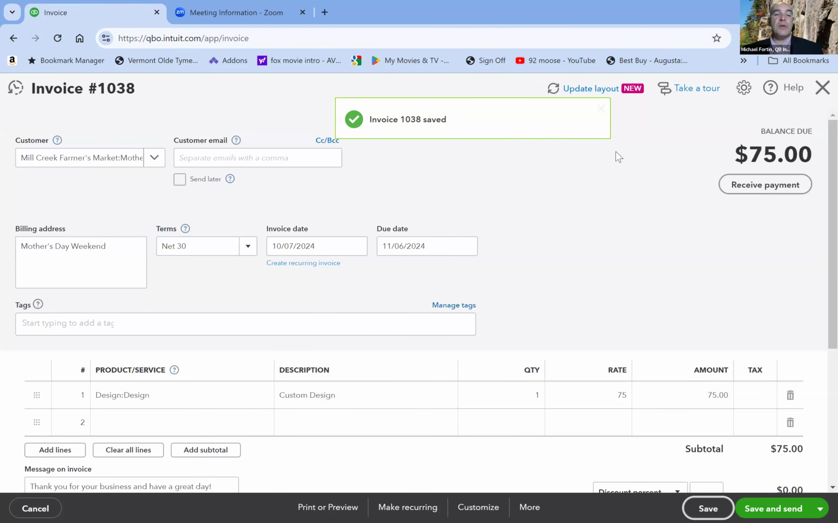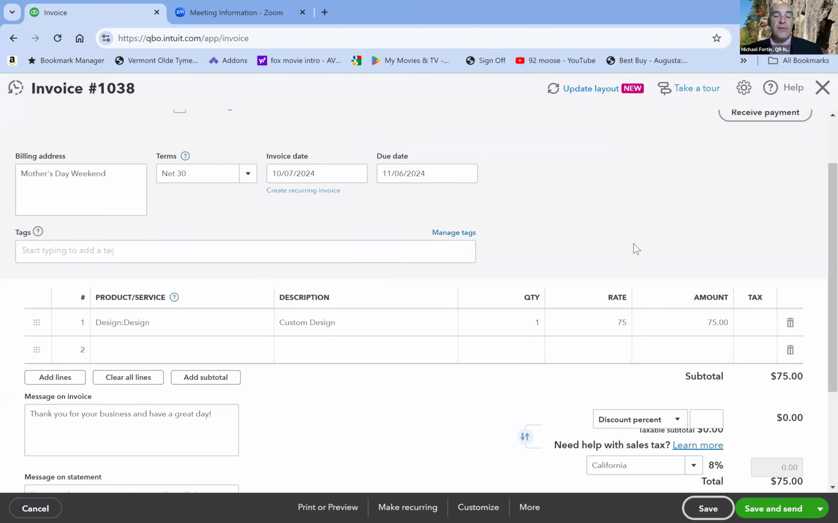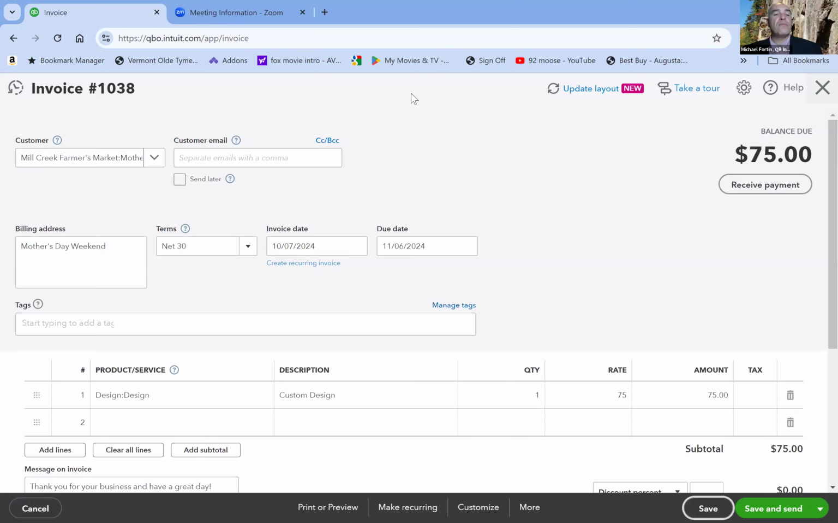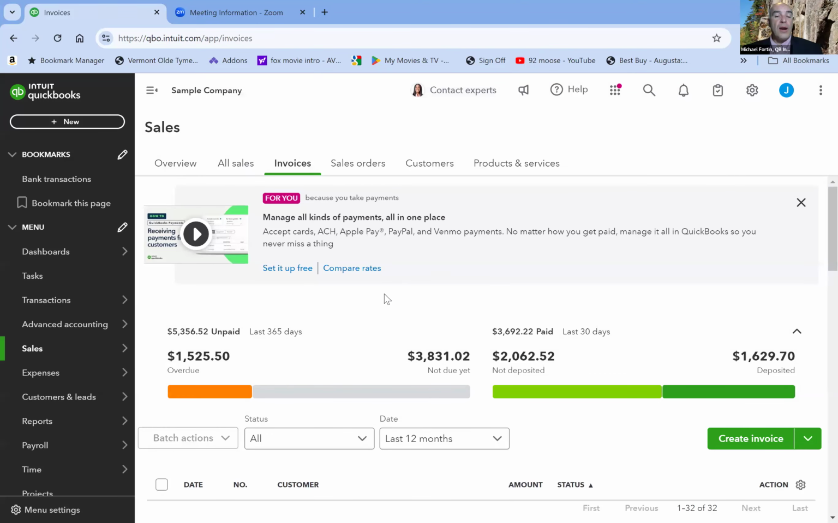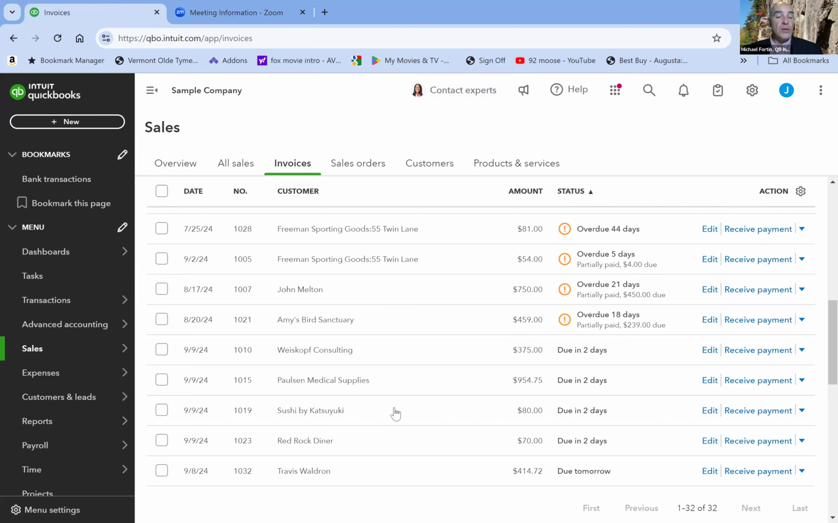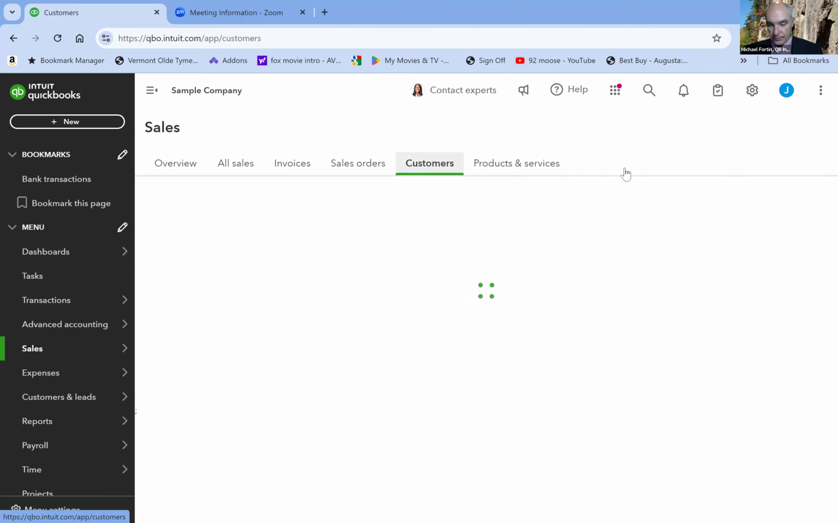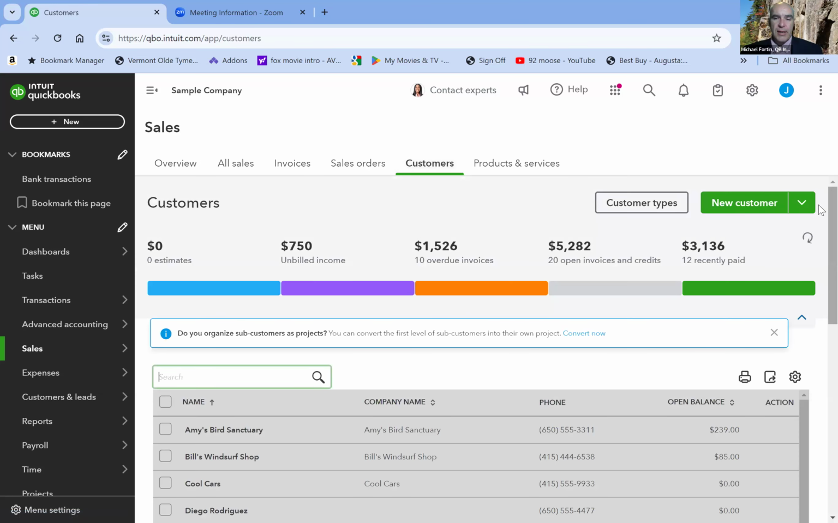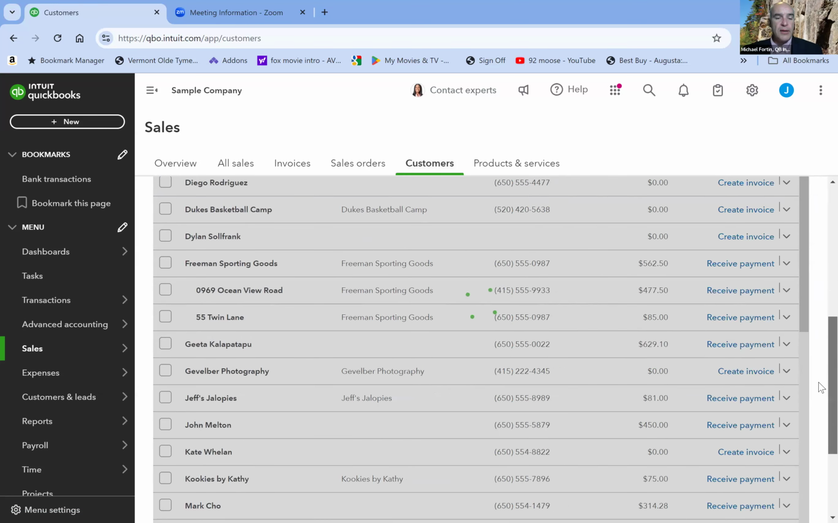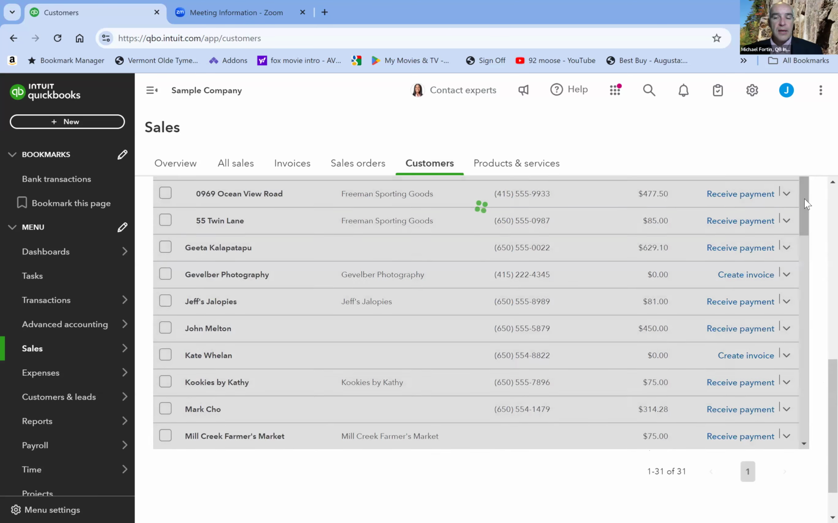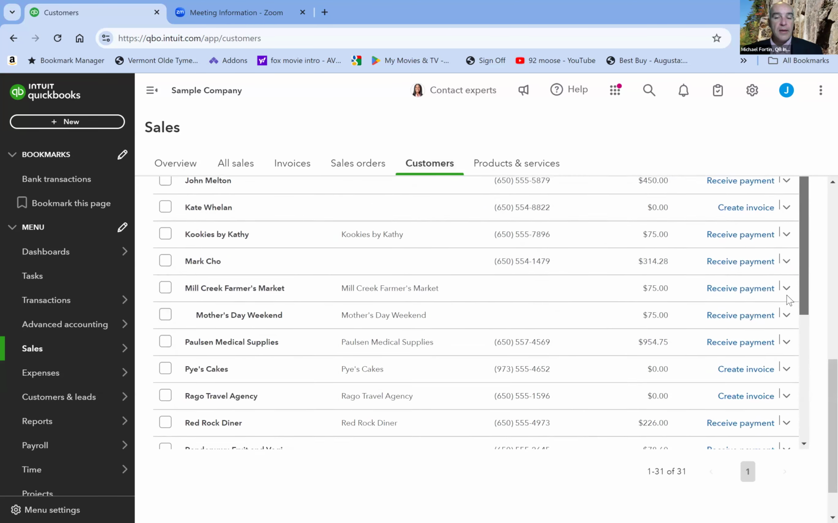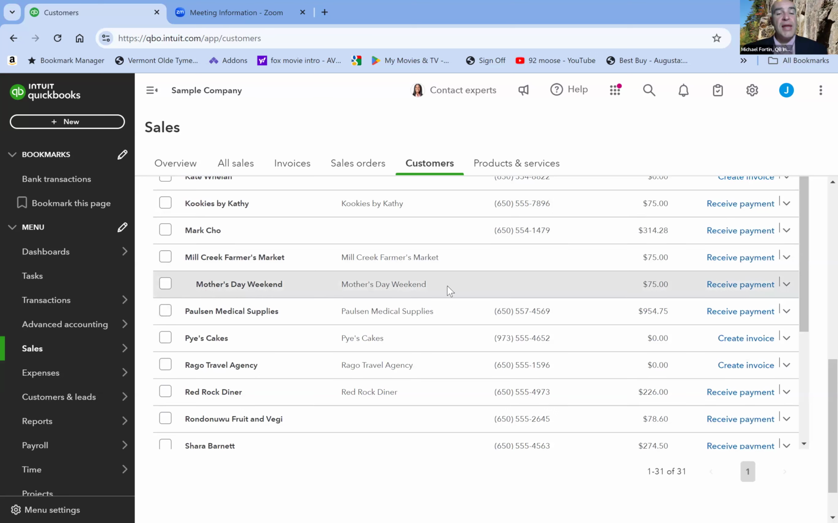We'll take a look and see what that appears to be in the customer center, right? So I now have this $75 invoice from Mill Creek. When I go out to the customer center and scroll down, I'm going to go to customers. I'm going to use the customers tab on the top of the screen, and I'm going to scroll down to Mill Creek. All right. Okay. So you will see Mother's Day weekend, I have a $75 balance that's due.